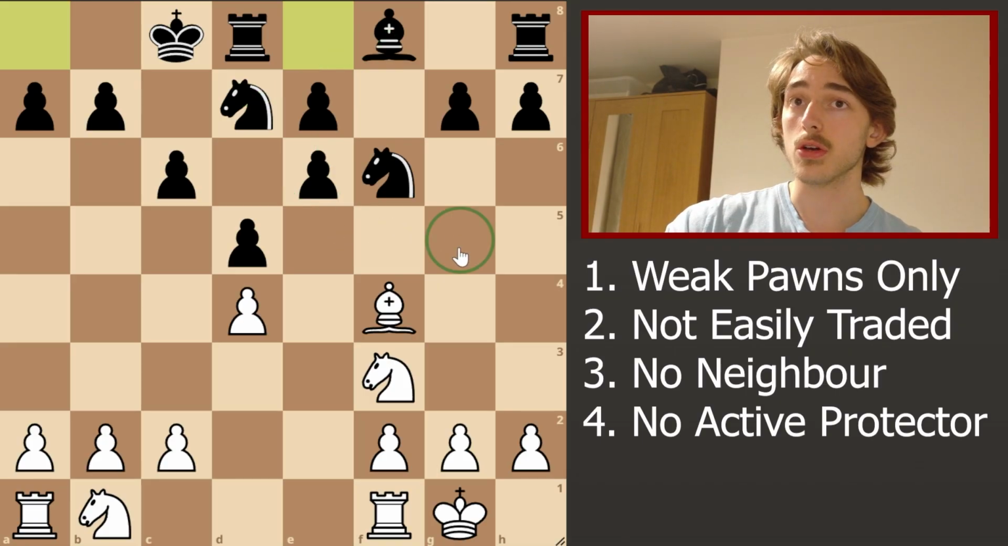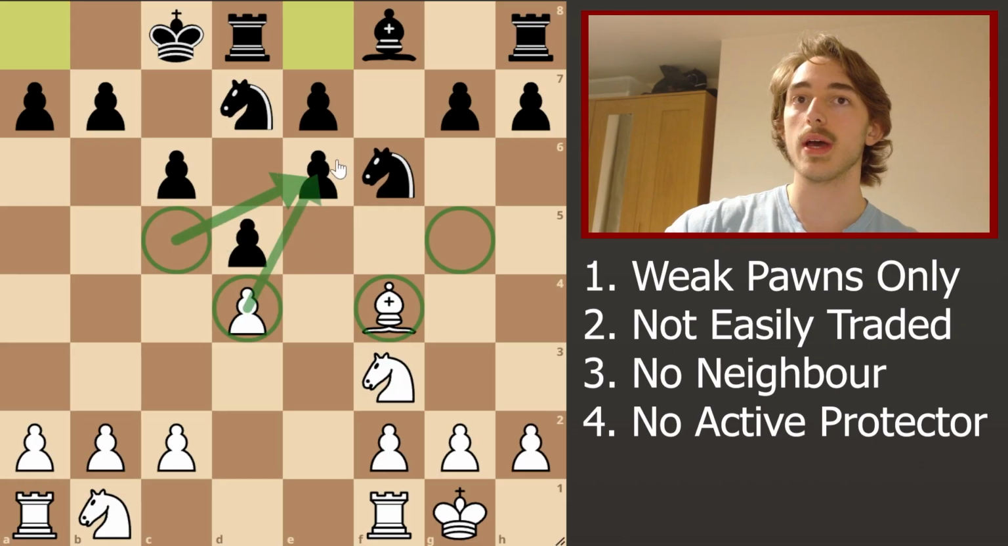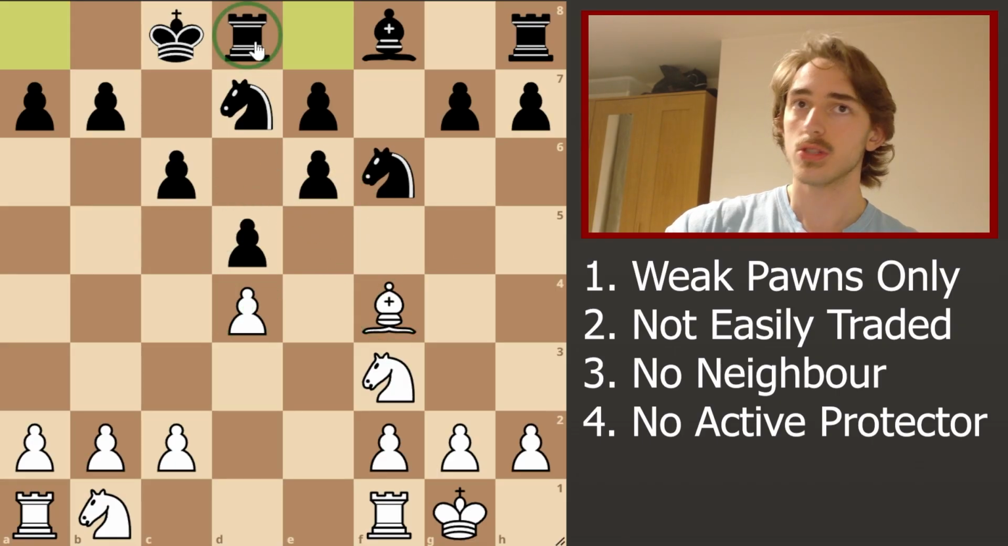There is no way to go to g5, f4, d4, or c5, which would all be active squares from which the knight could protect. Additionally, the rook has no way to access some kind of defensive posturing on g6, for example, and because the pawn is on a light square, this bishop cannot get involved.